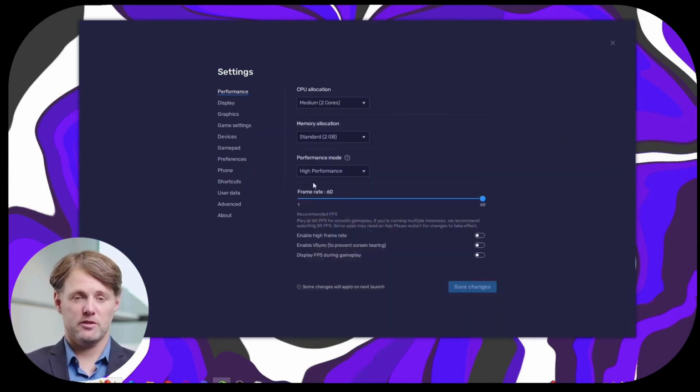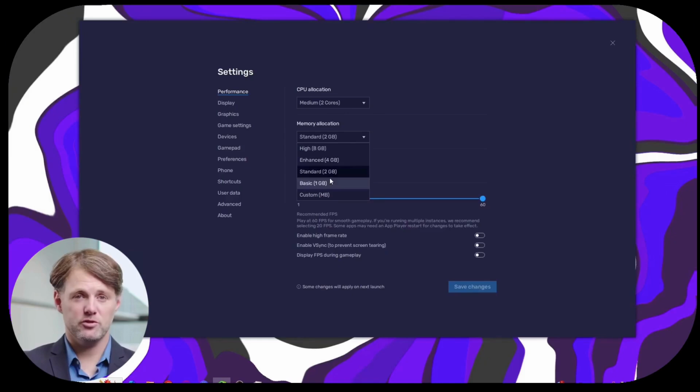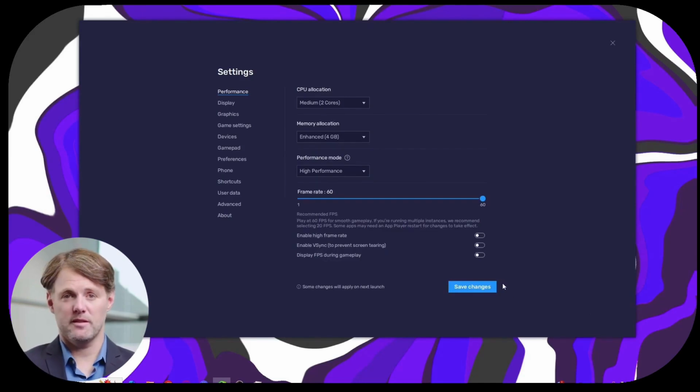For memory allocation, you need to choose. If you have 12, you need 16. You'll need to choose high. If you have 8, you need to choose improved for gigabyte. And below that, you need to choose the lowest options. So for me, I have to choose 4. After that, if any of these options are enabled, you'll need to disable them and click Save Changes.